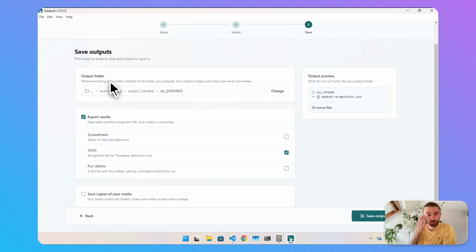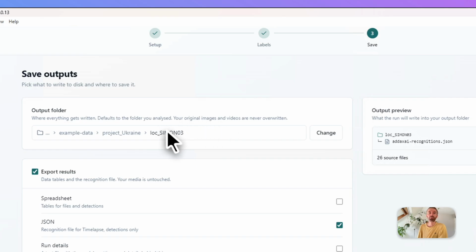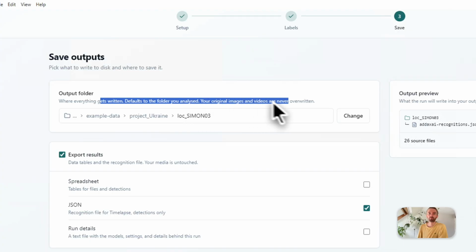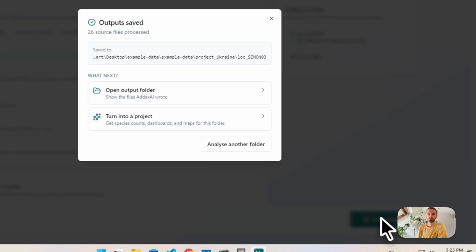This one is important though, the output folder. It will by default write it to the same folder as you've chosen at the setup step. And for Timelapse, it's advised to just leave this as is. You can change it here, but then you'll need to look it up in Timelapse again. So if you don't have a good reason to put it somewhere else, I would just leave it like it is now. And then you press Save Outputs.